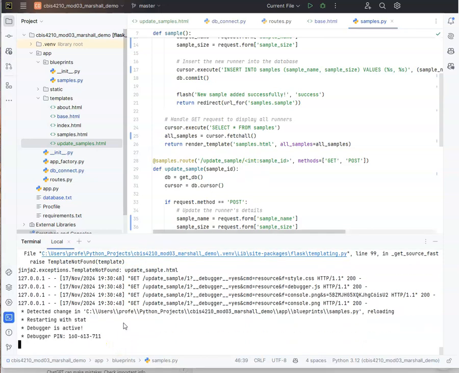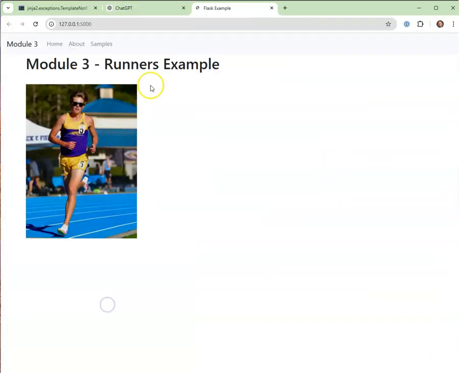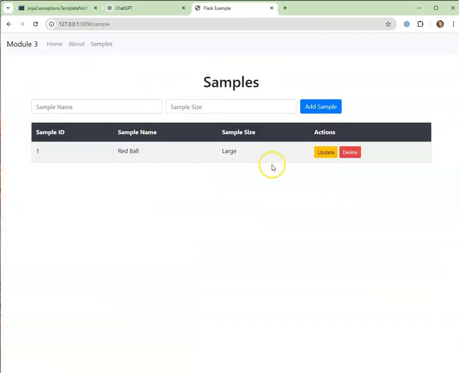Now, let's go back and take a look at our code. So I'm going to come down here and hit Control C to kill it. I'm going to run it again. I'm going to click on it, and then I'm going to click on samples. Notice that I closed it, I opened it back up again. First time it opened, it went out to the database and grabbed my red ball. Now I want to update that red ball.